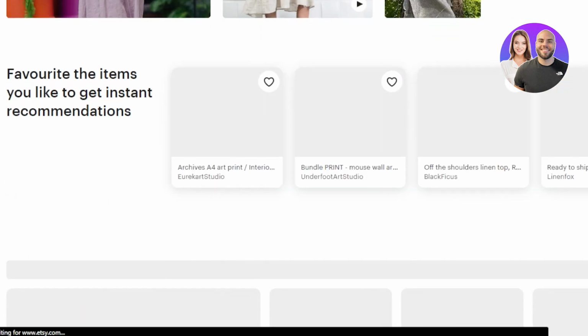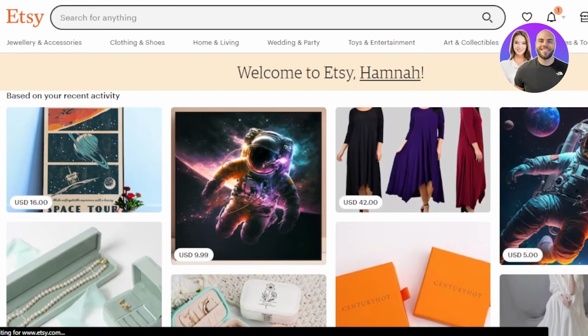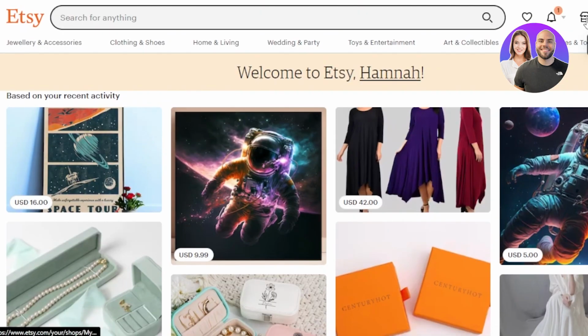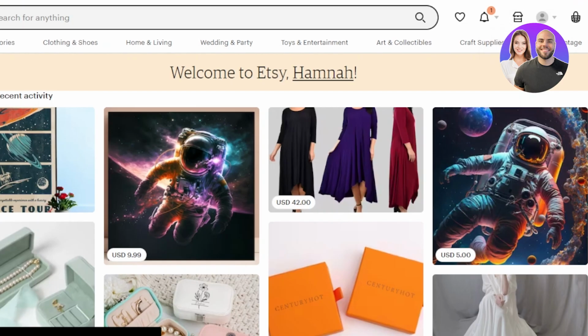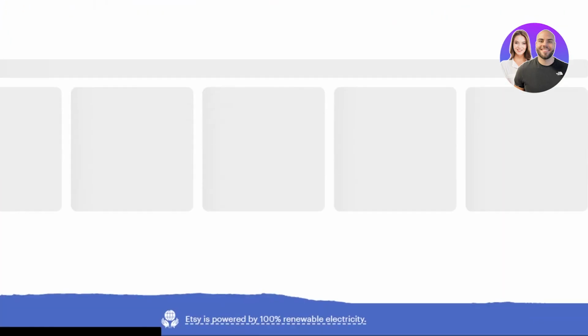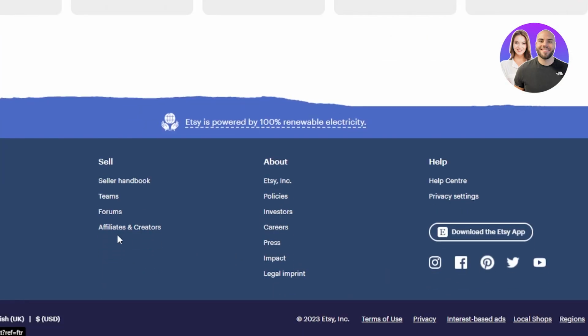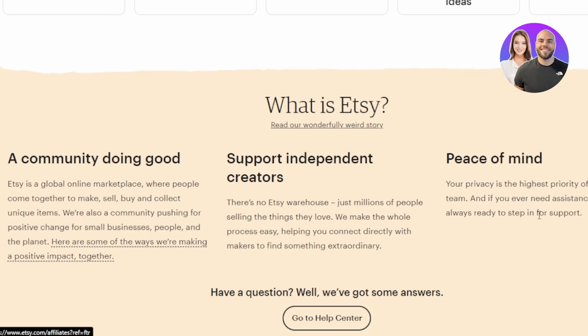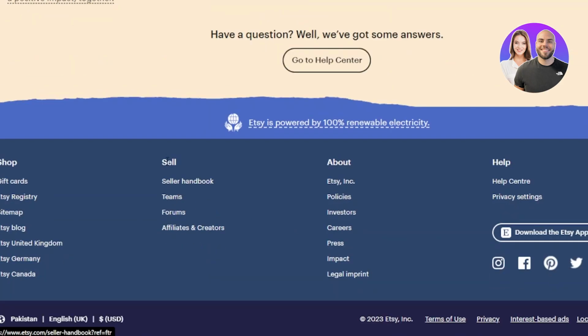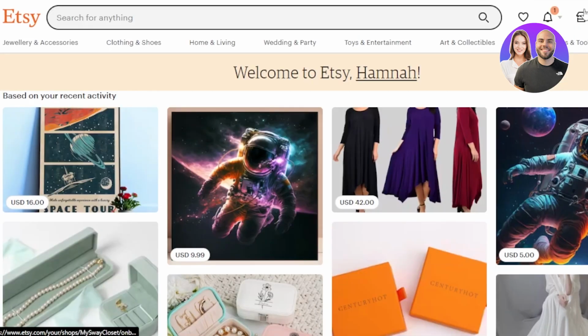Now, you can sign up as a customer as well, but if you want to sell on Etsy, then you can click on this store option, or if you cannot see it, just scroll all the way down, and here you will find sell on Etsy. So at the bottom here, it will say sell on Etsy. Click on it, and it will allow you to create your own store.